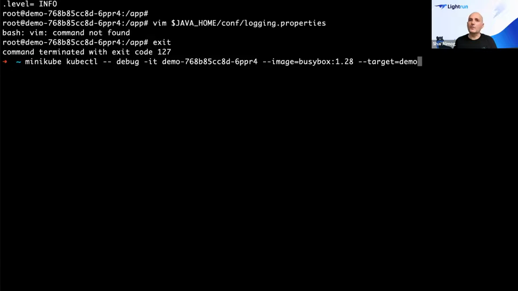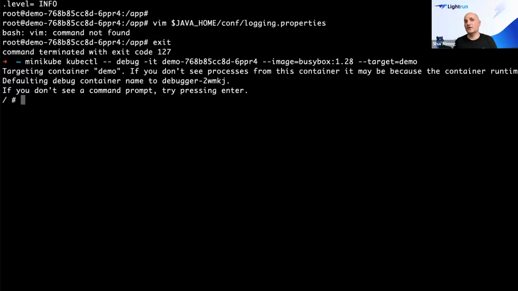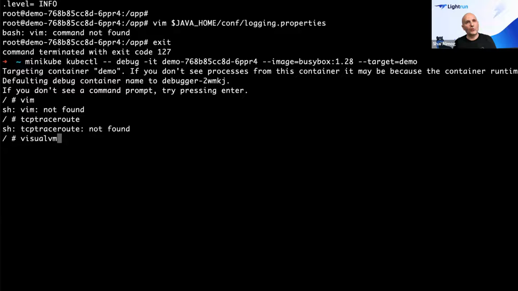I'll use the busybox image in this case, and we'll see how that works. Notice that this is the image referenced in the kubectl debug docs. So I'm connected to the pod again, or so it seems. Technically, I'm connected to a new ephemeral container and not to the pod directly. This is an important distinction.